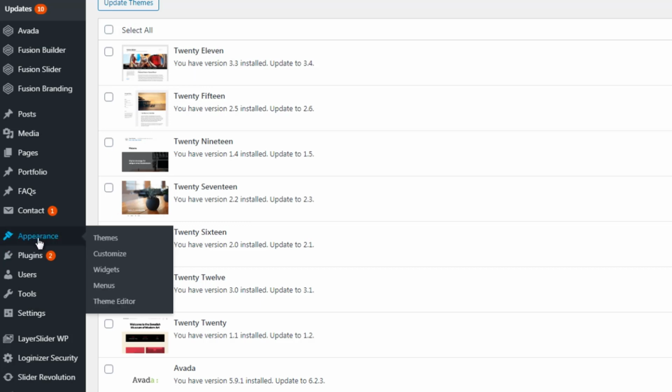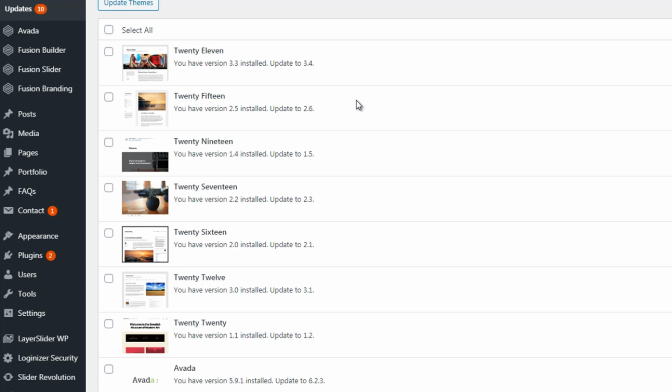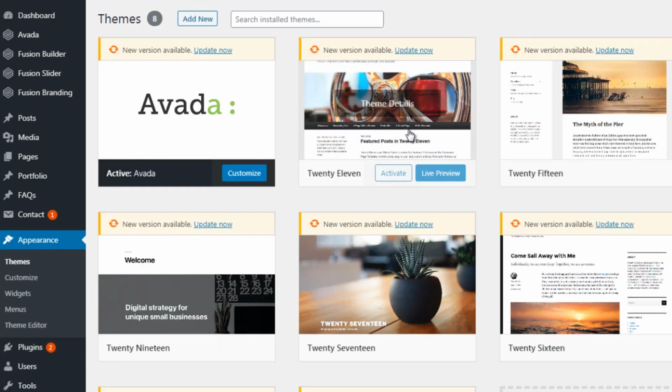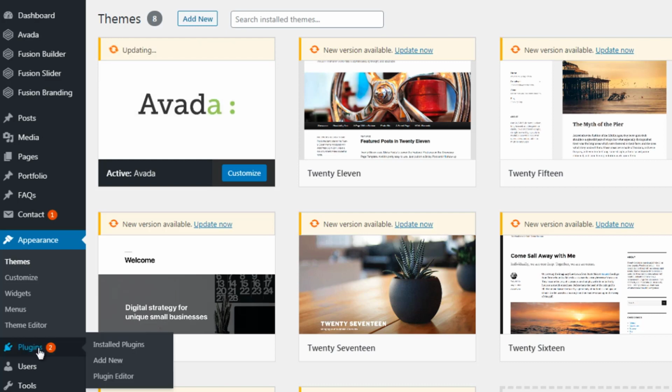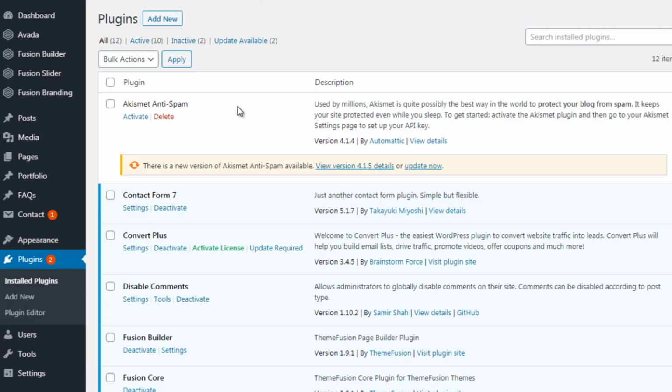So if I go to appearance and themes, for example, if I were having to go through every single one of these, now obviously in this case, you're not going to have this many themes, but if you want to keep up to date with all the new latest features the vendor has pushed out, you have to click update. Then you have to go to the plugins section and click update here, and it just gets really tedious.